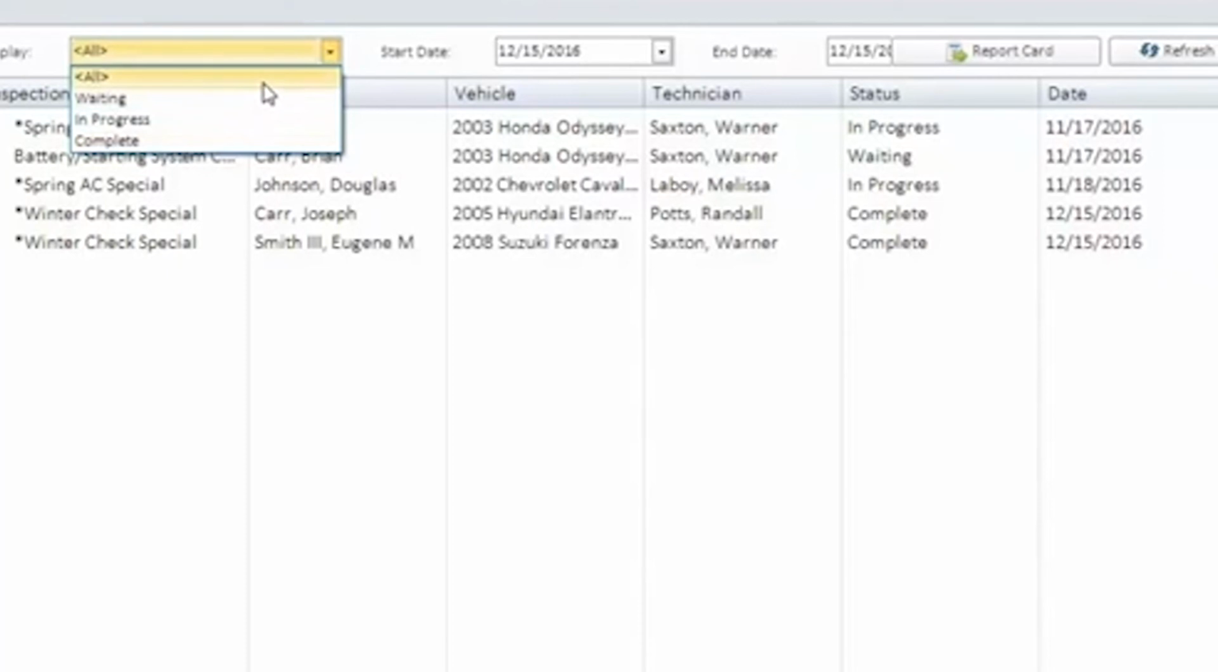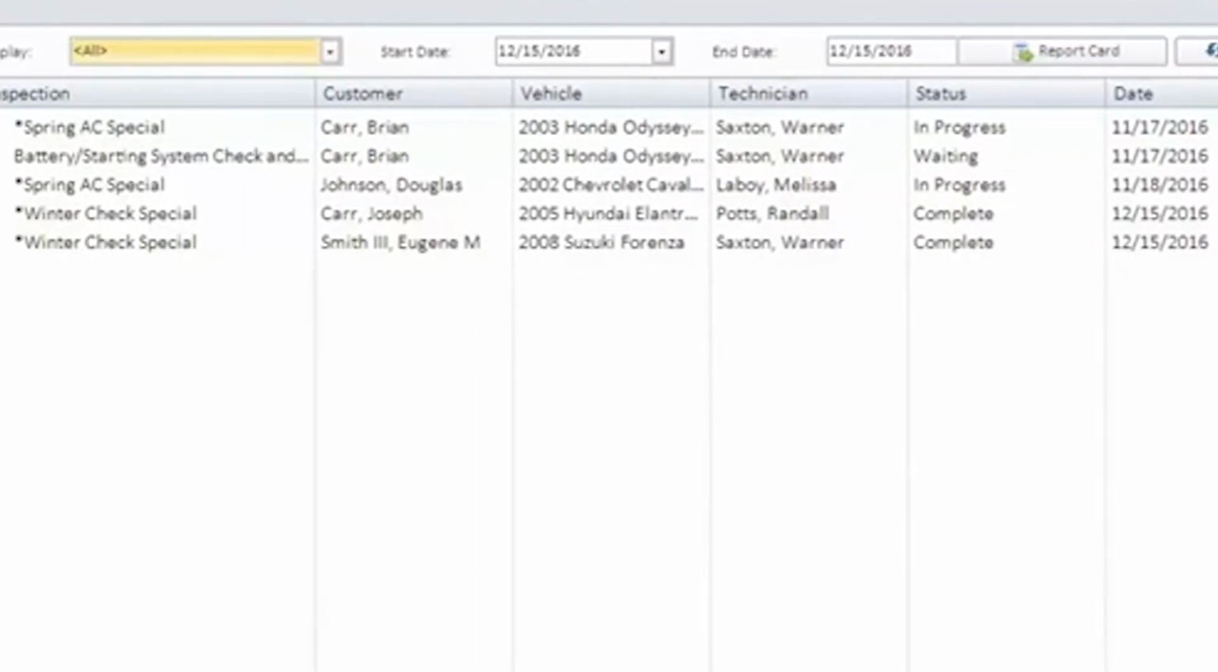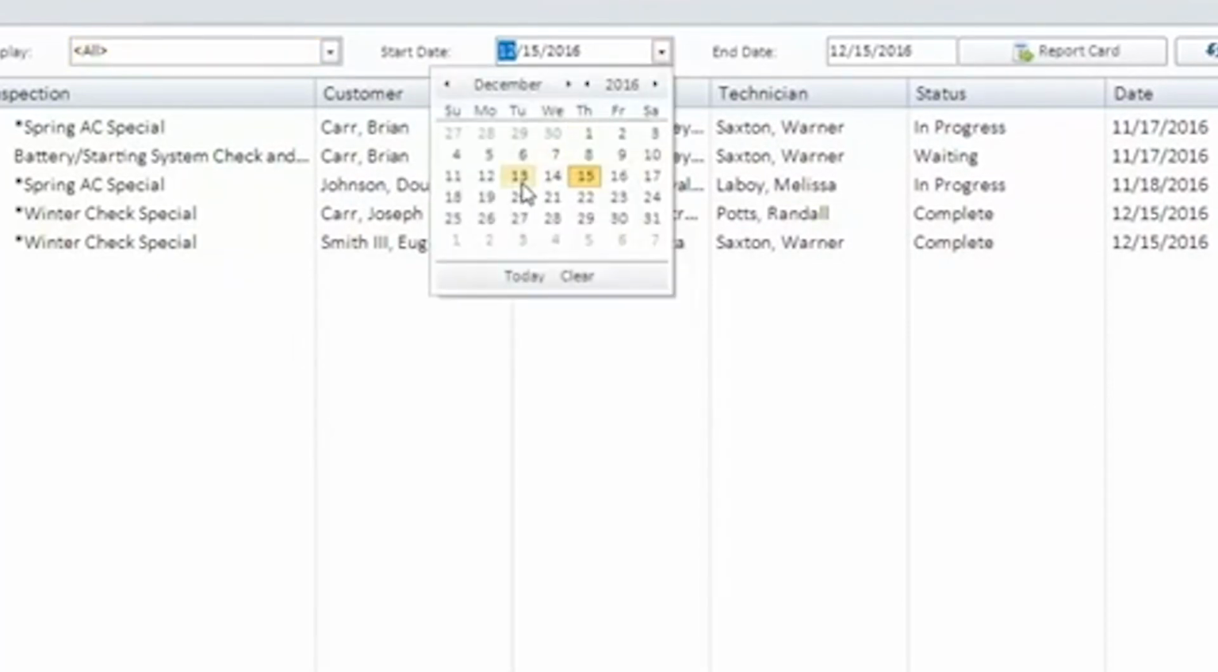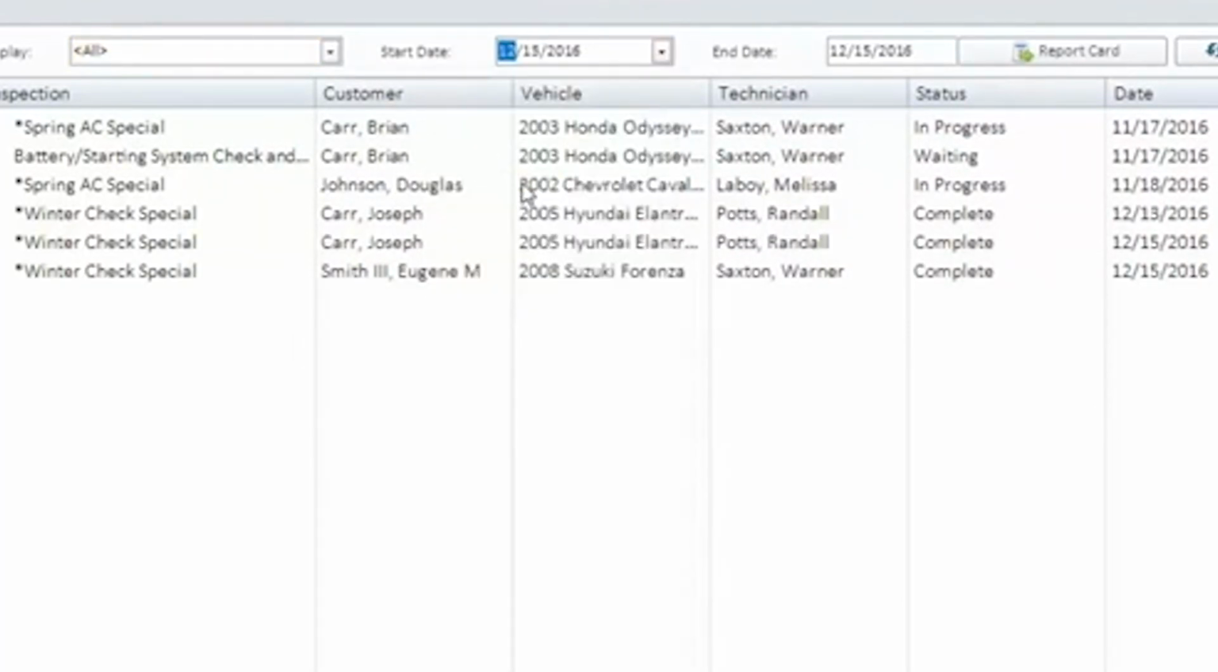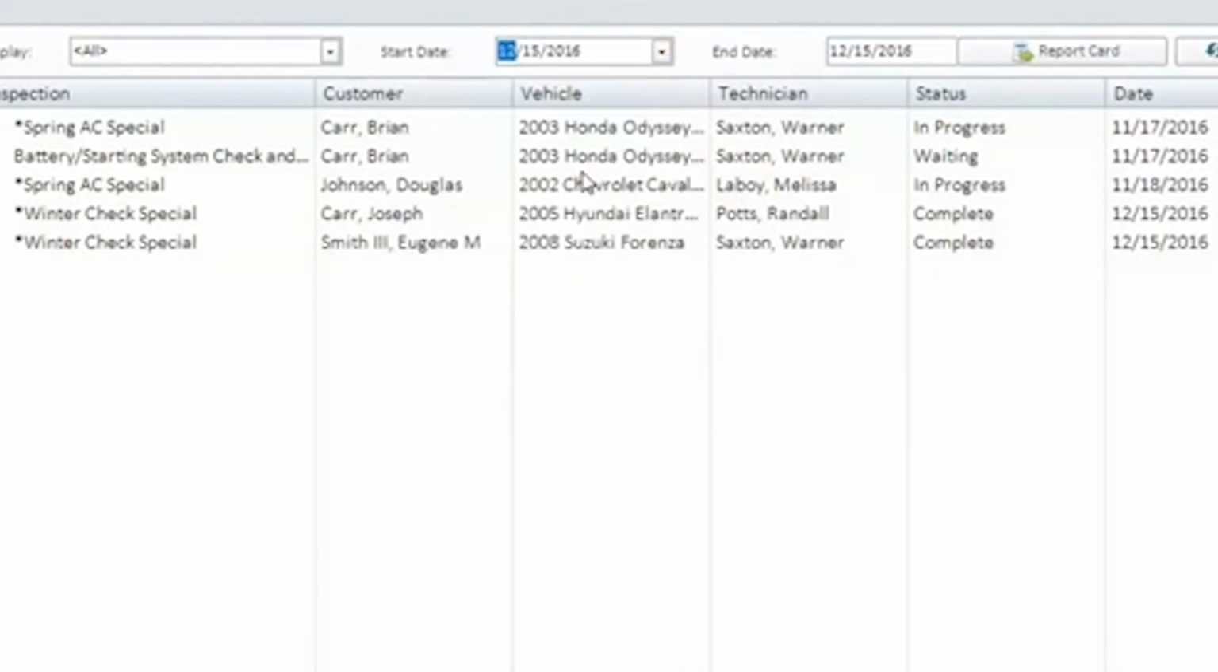Start date, end date. Select just today or any date range that you choose to have displayed in the Inspection Manager window. Click on the drop-down menu to display a calendar. Click on the preferred dates in both the date windows, and the window will automatically display the inspections that fall in between those dates in the main window.